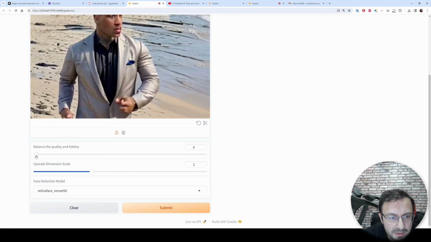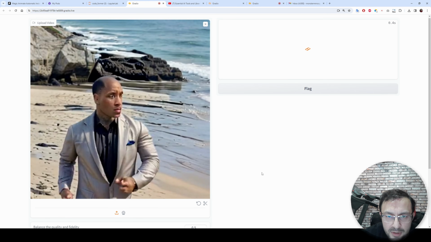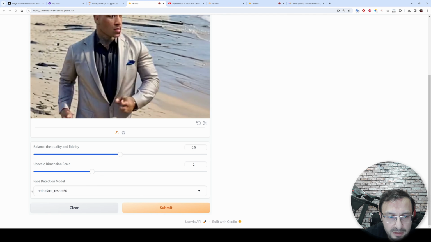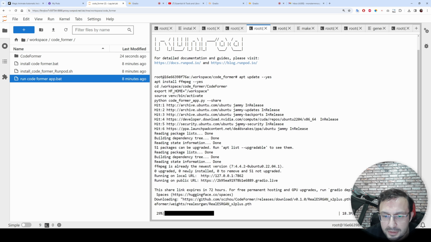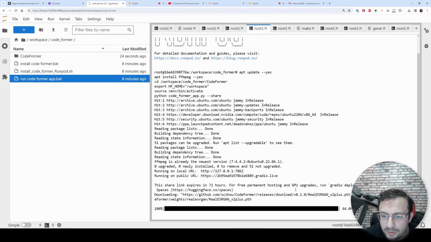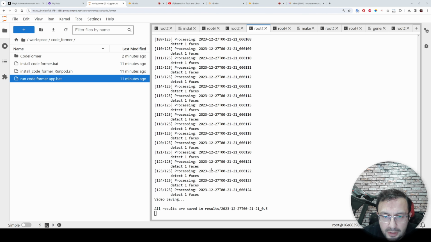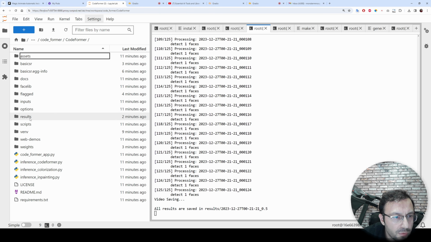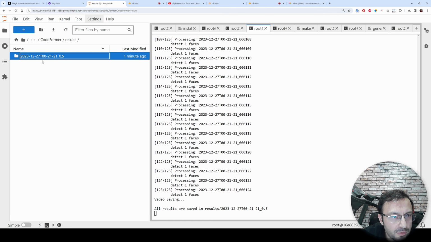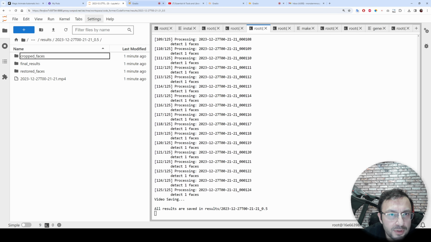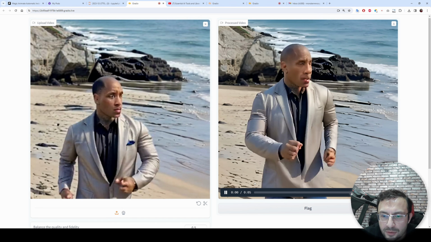So this time let's try 50% instead of 0%, and let's upscale 2x. Okay, there are also other face detection models, you see. I will go with RetinaFace. I think this is the best one. You can see the progress here. First time it will download the necessary models. Okay, the processing has been completed. It was pretty fast. You can also see the results in this folder. It is automatically saved as you are seeing, and the Gradio result is also here.